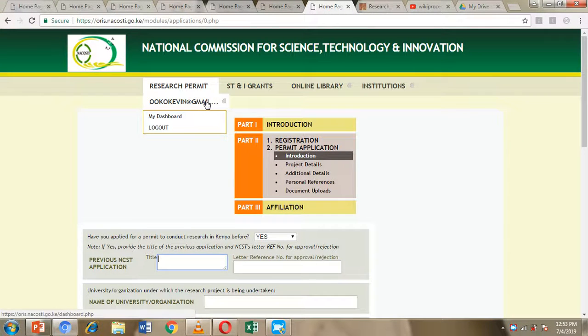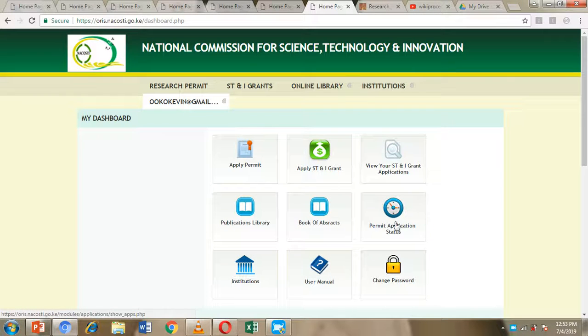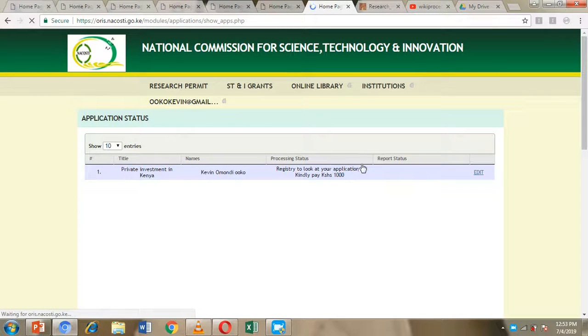After that, go ahead and make the payment, and for you to monitor the status of your extension, log in once again to your dashboard, and through here click on the permit application status, and you'll be able to monitor how far your application for extension status has reached.